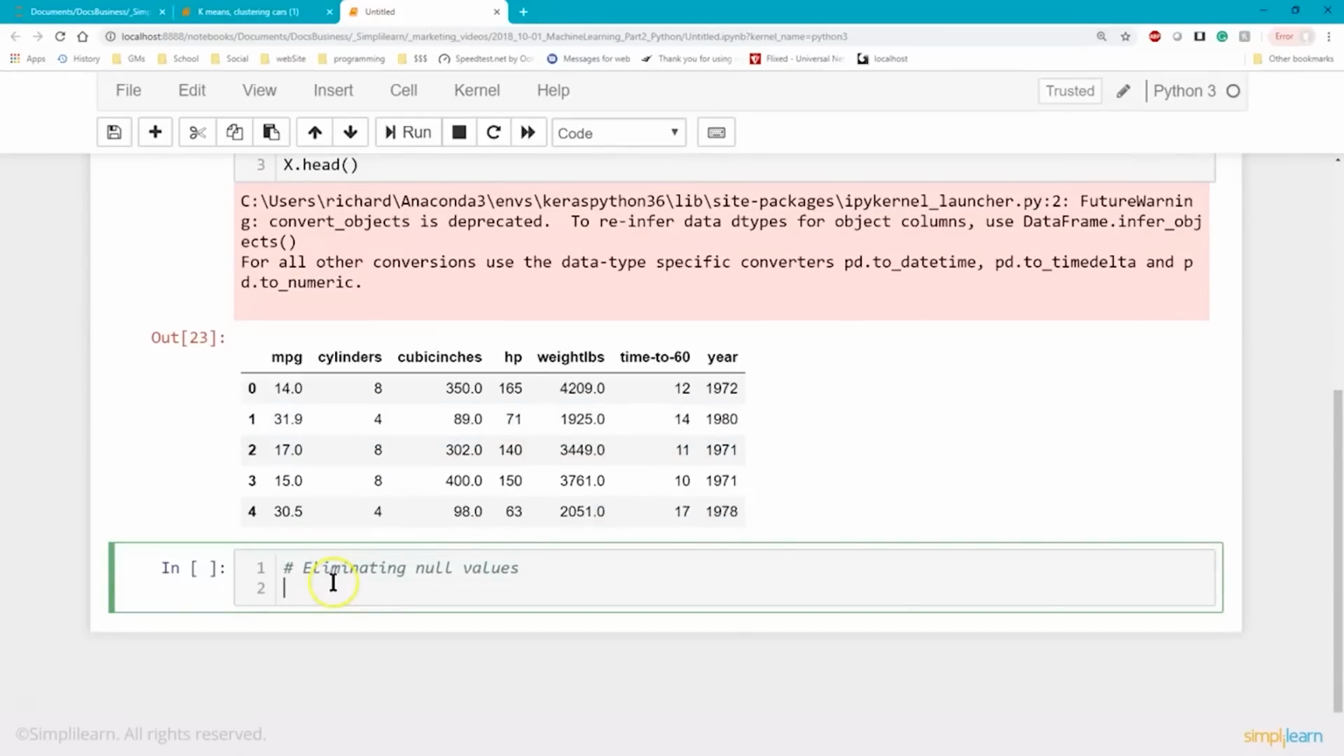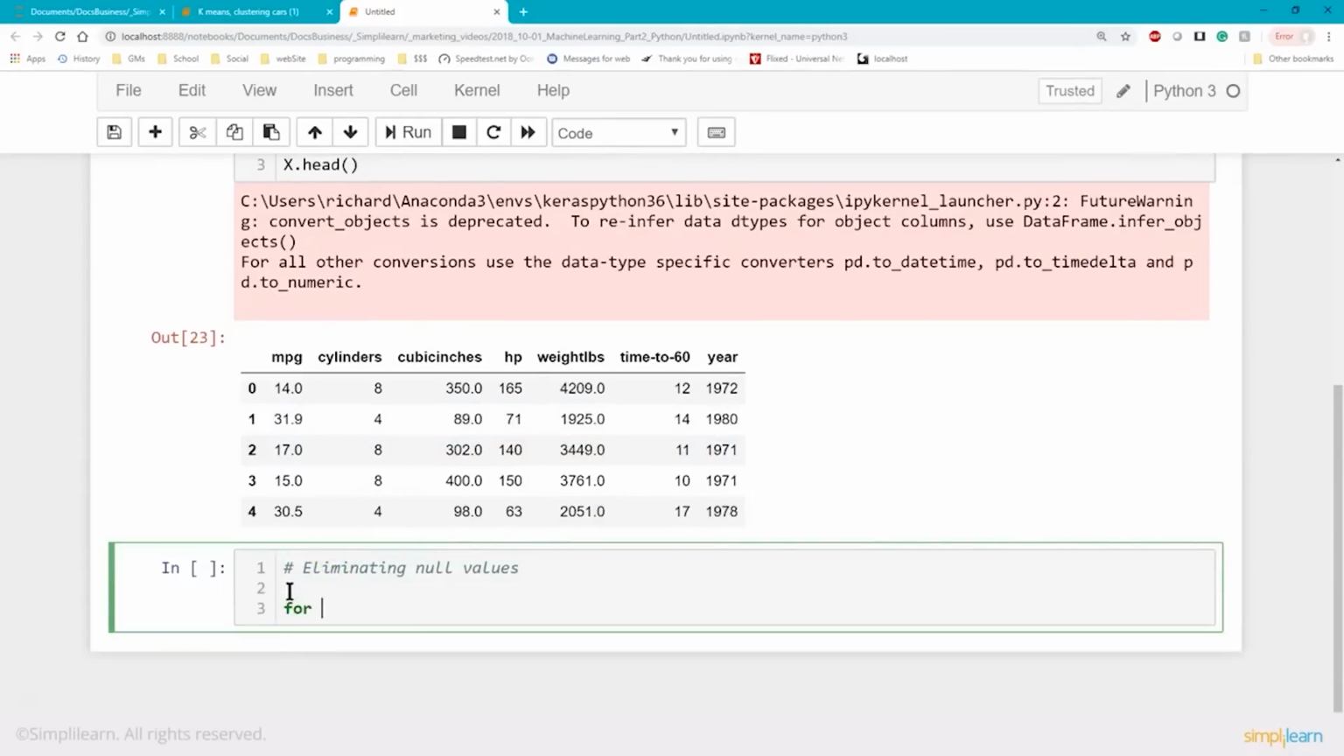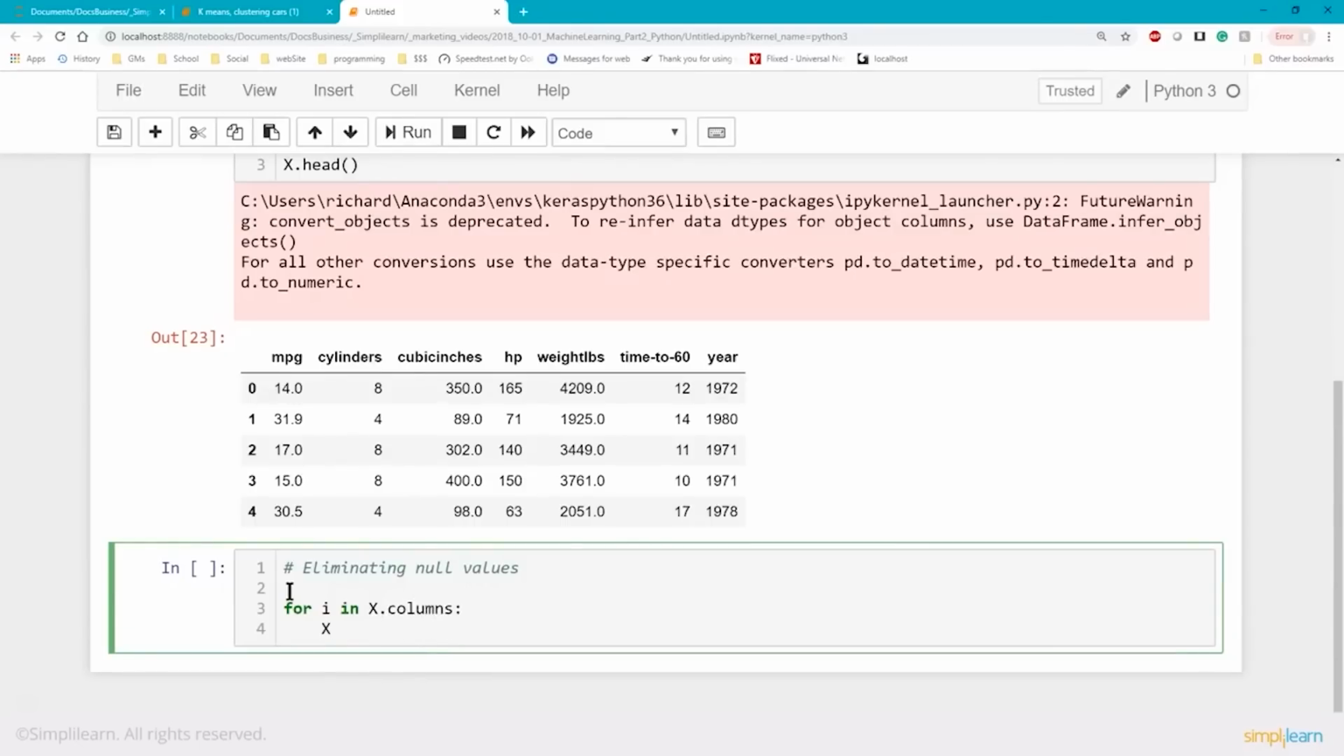There we go. Easier to see. So we'll do for i in x.columns, paging through all the columns. We want to take x of i, alter it, and go ahead and fill in x of i.